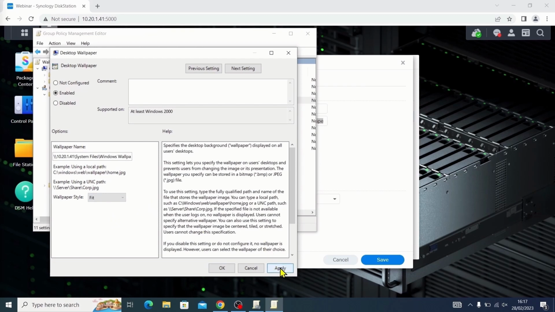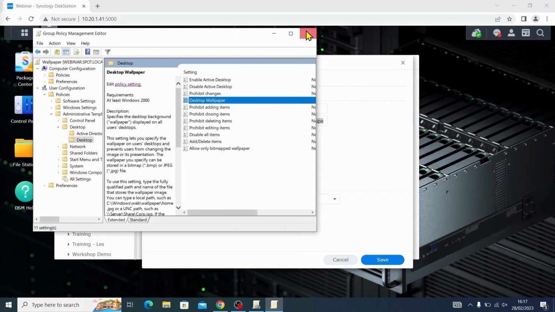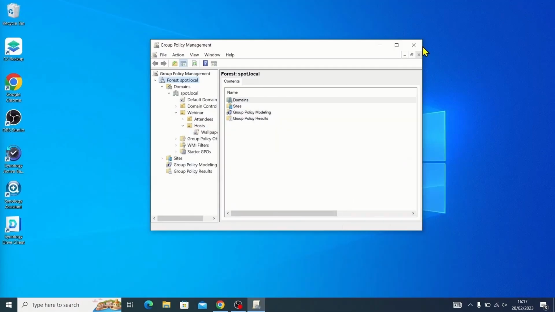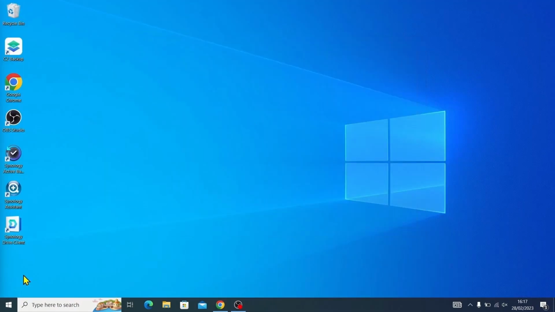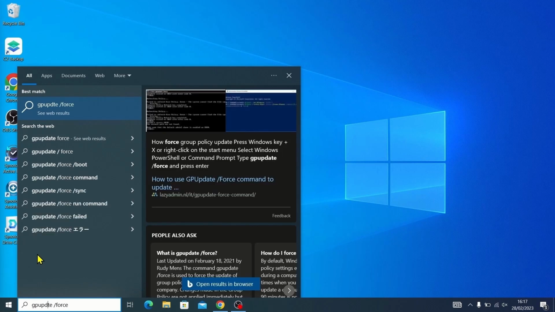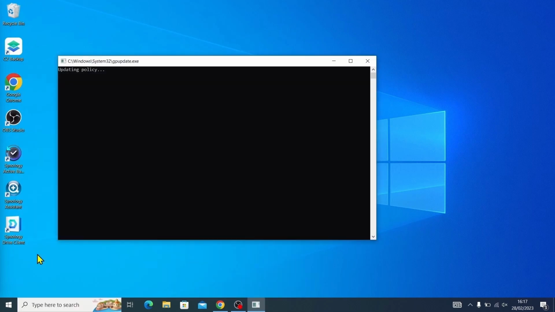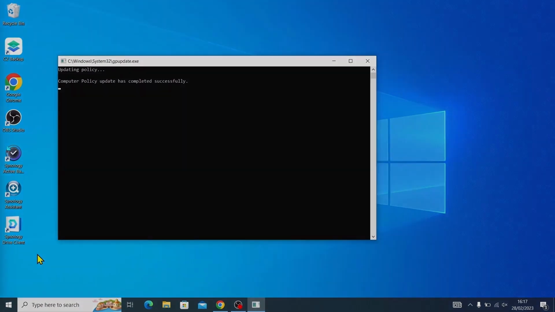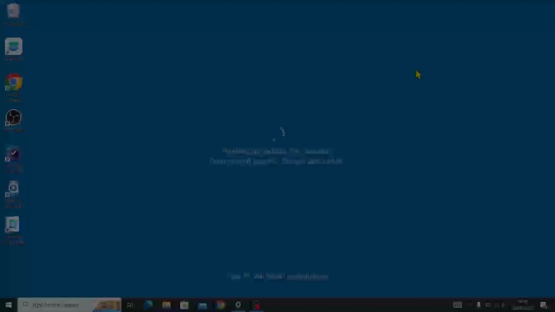And that's all done, so we're going to click OK there, and we're going to close down these windows, and we're going to run a GP update. So this will then enforce that policy that we've just set up. There we go, policy has been applied, and we're going to restart, and as you can see we've now got that wallpaper applied.